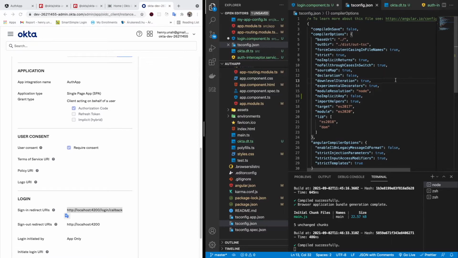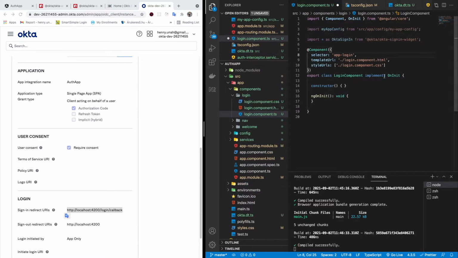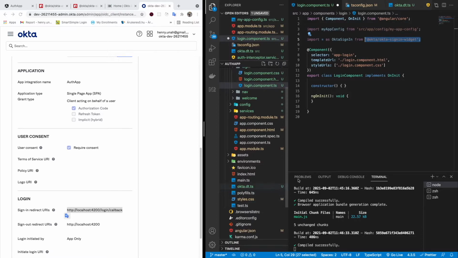So if you do that here, TypeScript will be able to find any file with this, and then use this module, and you'll be able to use that module. All right, so to cut the story short, you just need to add that, and put your settings here into that file, so that you'll be able to use this sign-in widget. All right, so let's continue with that.